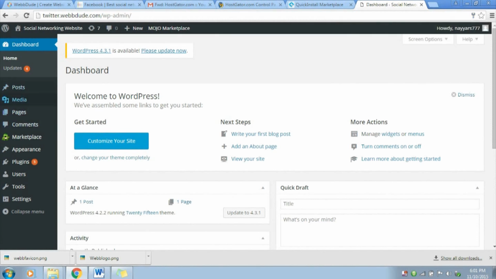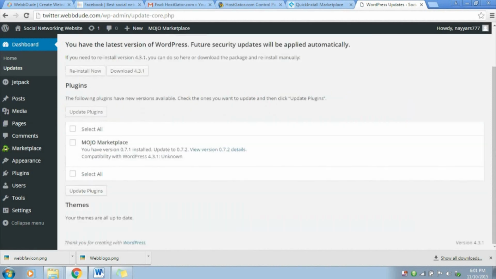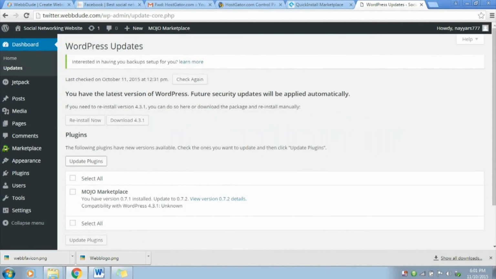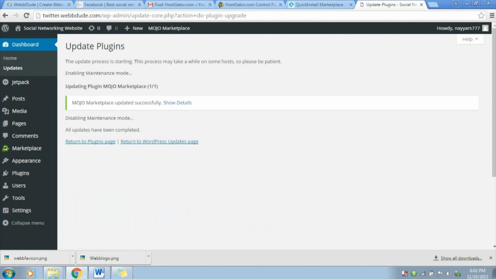I'm saving my password. First, do one thing: update all your plugins and themes, which is very important to be safe. Just check mark, select all, and click on update plugins. Now click on dashboard.